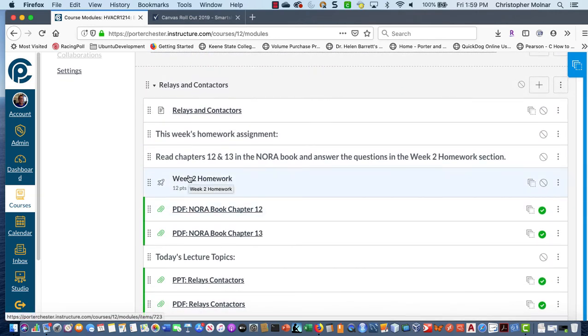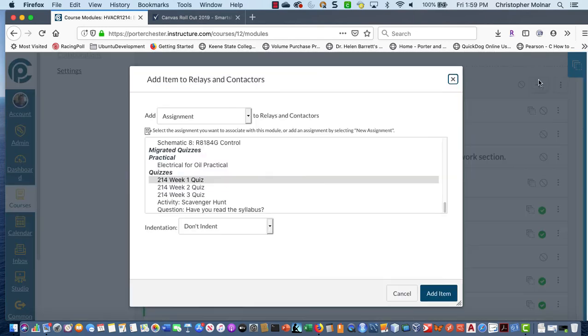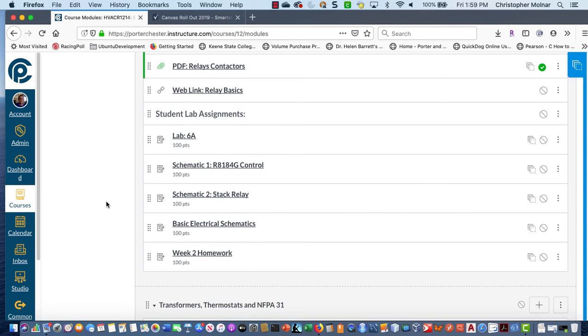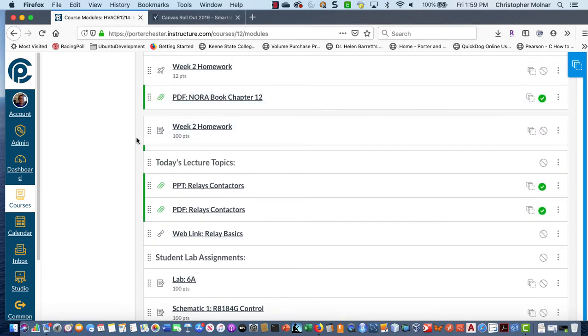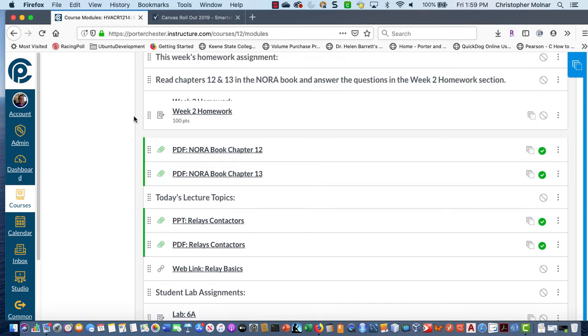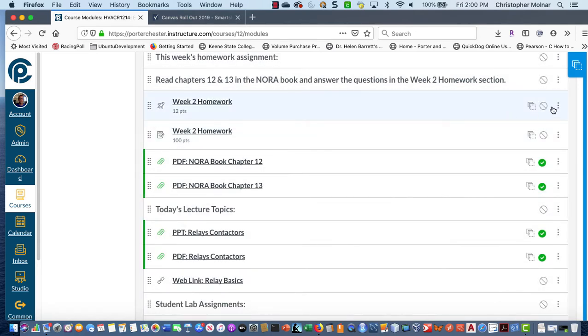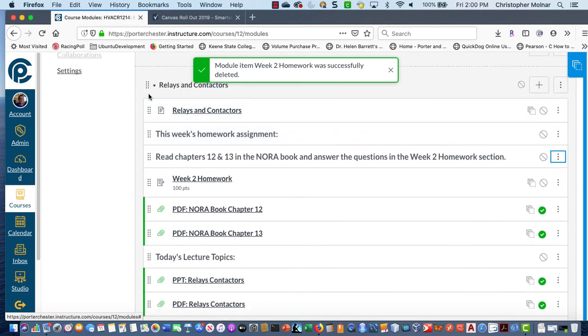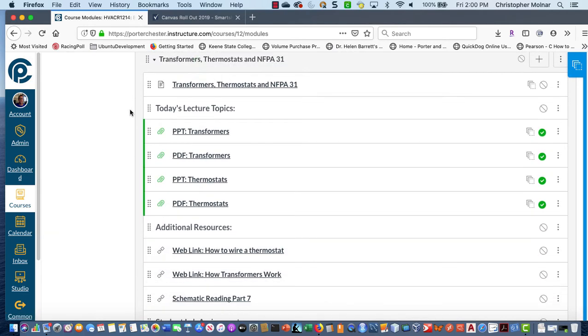Okay, I have a week two homework here. It's a quiz format. You can tell by the little rocket ship, and if you hold your mouse over the icon, you can see it. So I'm going to replace that week two homework. It always adds to the bottom, so remember to drag it up where it needs to be. Then I'm going to remove the old one and eliminate that topic.